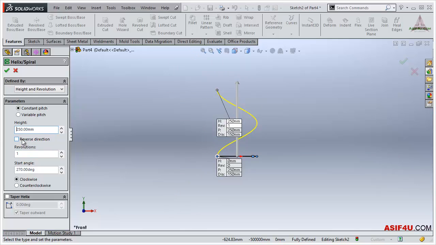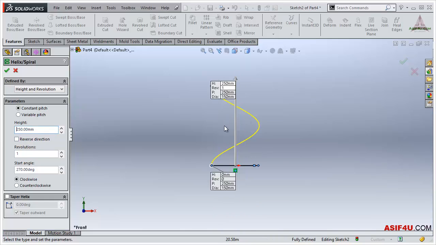and my direction, this is reverse direction, this is upside direction. If I want direction to the bottom side, that means if I put reverse direction, then it will go to the bottom side. So this is 250. I don't want reverse direction, I want in the upside. That is okay. Now I have to put the revolution.